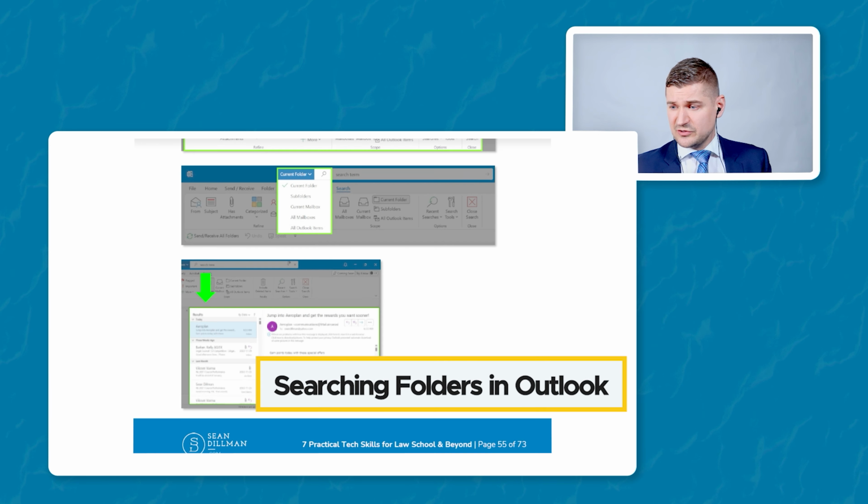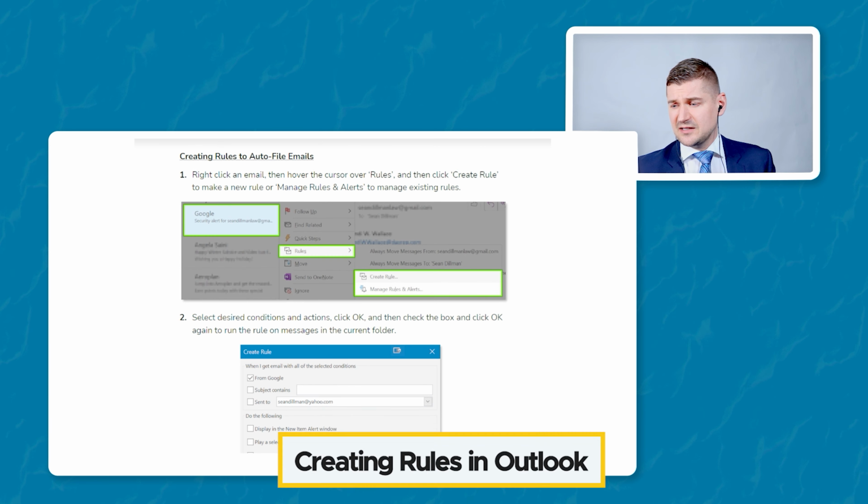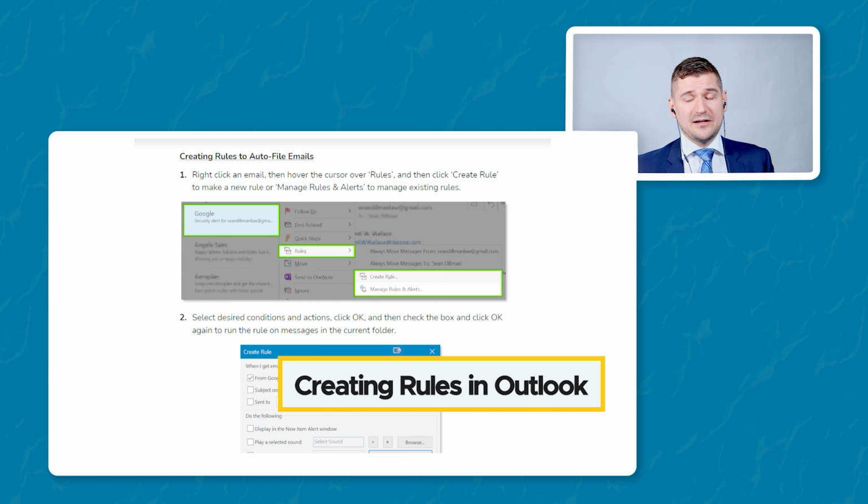This is showing you how to search folders. Again, I'll leave that to you to look at on your own time. This is talking about creating rules. Now we're getting a little bit more advanced.